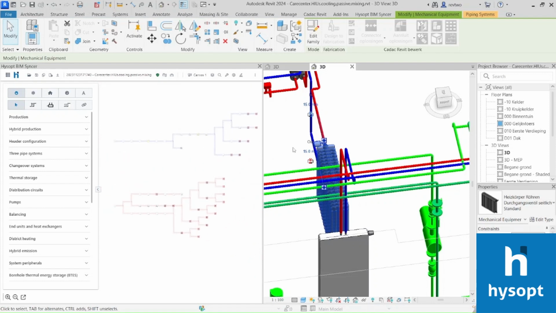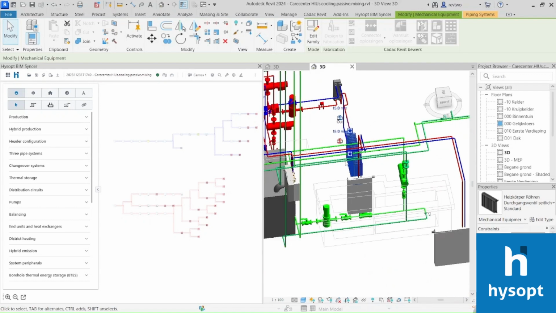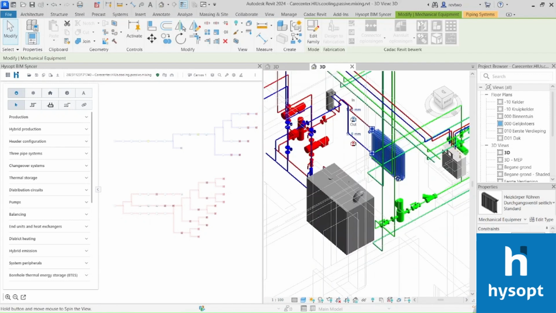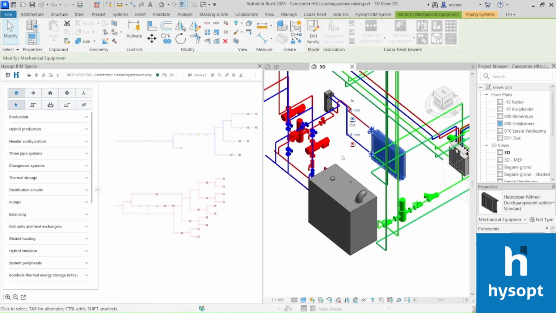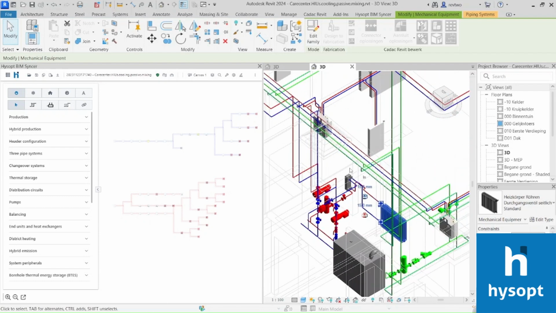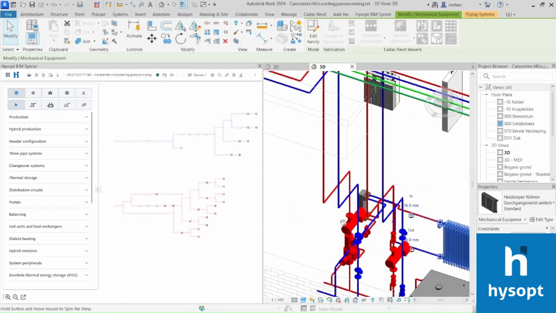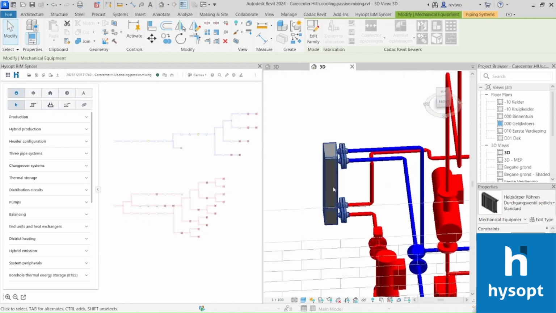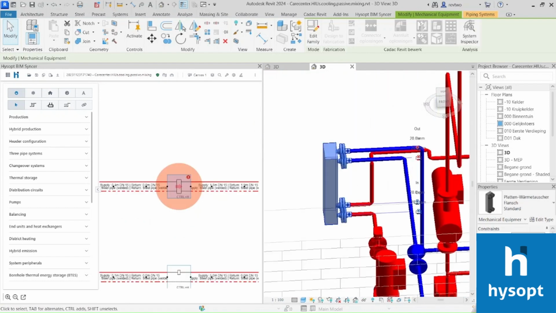Next, we can start filling in missing information from Revit in Hysopt. And what exactly do I mean by this? Well, Revit does not know what its components physically represent. For example, this heat exchanger is for Revit a component with four connections and some parameters. But it doesn't know that this is a heat exchanger, which is rather important for physics and for all the hydraulic calculations.